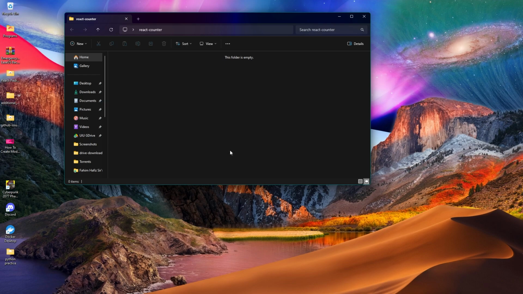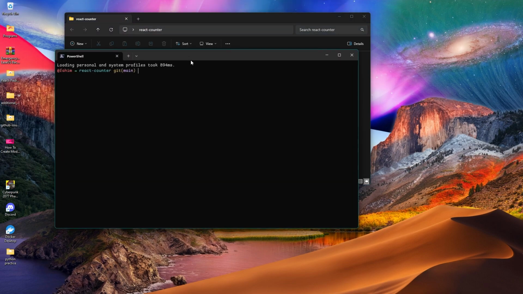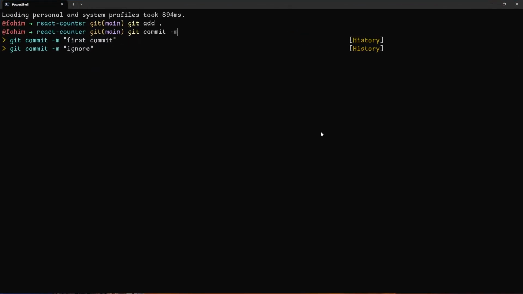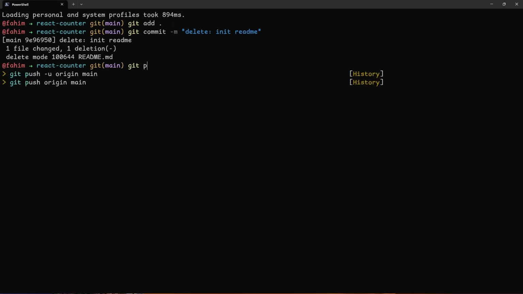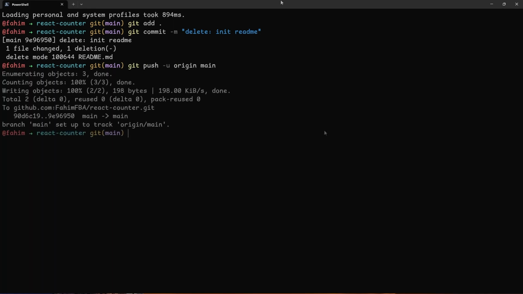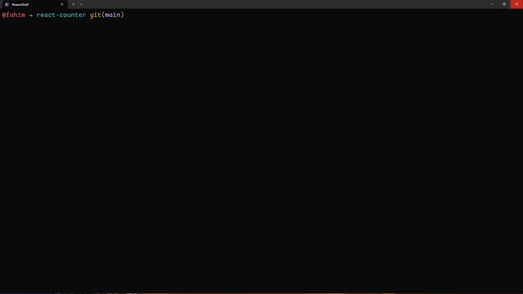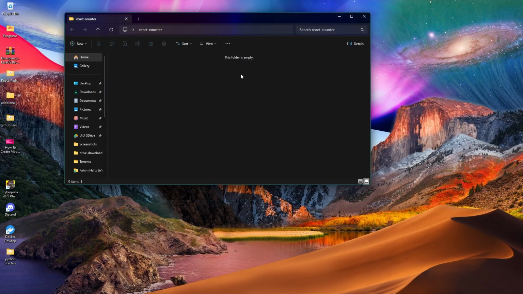And if I want to know what I did here, I can commit these changes by using git add dot for now and git commit. Let me maximize it so that you can see it clearly. Message would be delete init readme. That's it. Git push origin main. So that's it. All right, I can clear this terminal. I can simply close this terminal anyway.